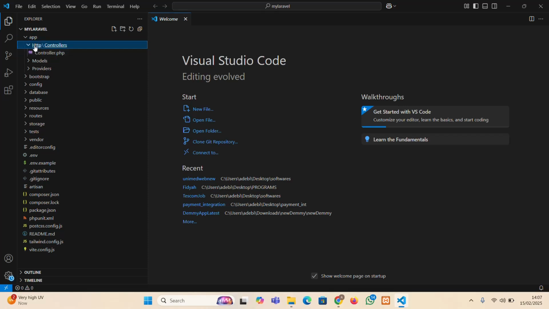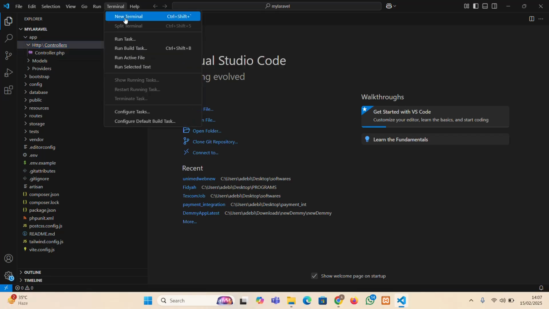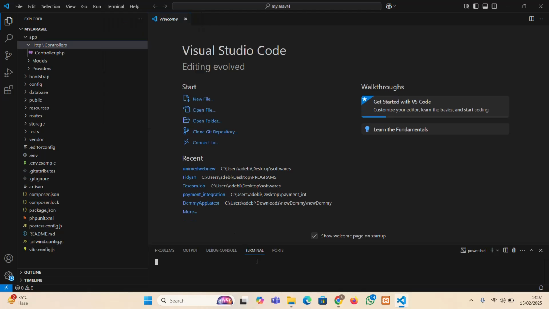So like the HTTP, you see this HTTP, it contains what we call controllers. Controllers, these are where we are actually going to develop our logic. So all these backend manipulations that we are going to be doing are going to be inside this controller. And whenever we want to make a new controller, we just have to come to our terminal. We create a new terminal and we type php artisan make:controller.